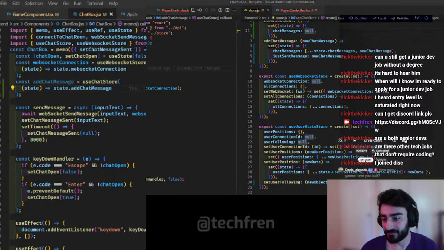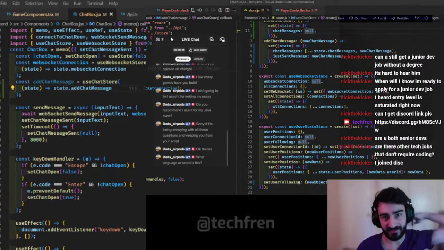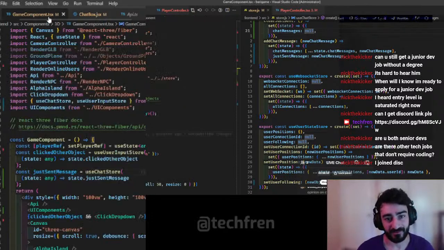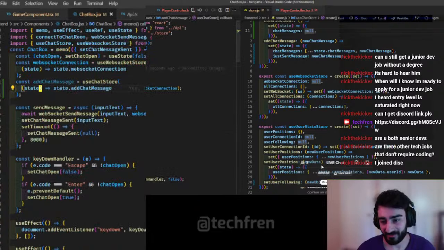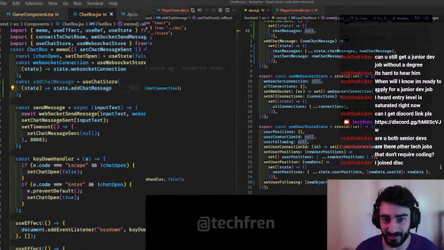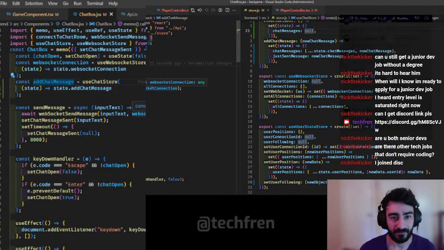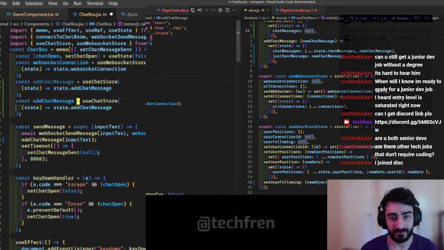Dad's AirPods writes, what language or script is this? So this, oops, sorry about that mic sound. This is React and JavaScript. This is a JSX, this one's TypeScript, but I'm not using TypeScript very properly. So pretty much it's just JavaScript and React. And yeah, I'm using this state management system called Zustand, which is really nice.